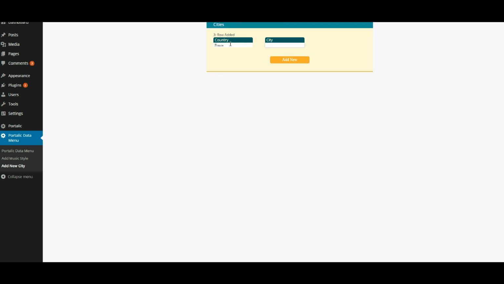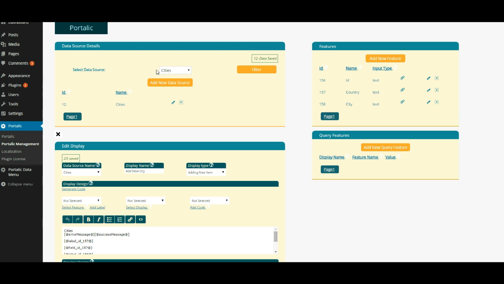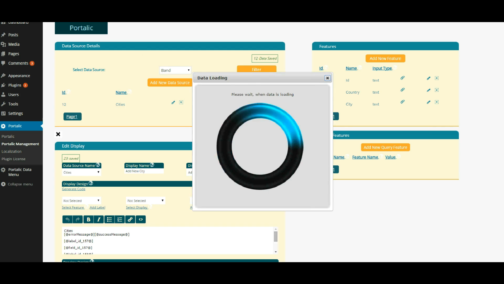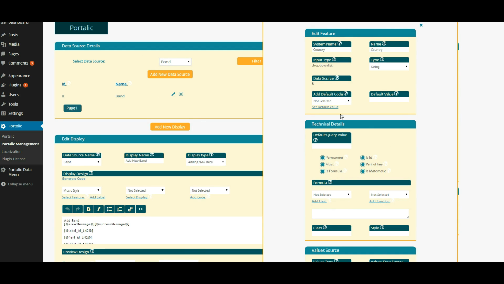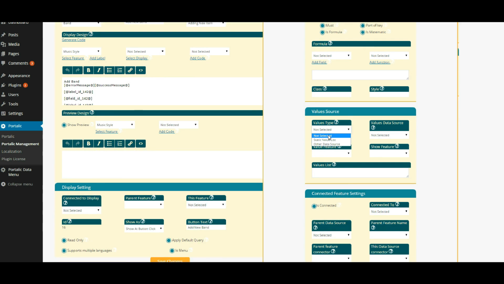Now we can connect the country and the city features at the band data source to the cities data source. Choose Band Data Source and press Filter. Go to the country feature and press Edit. Go to the value source and select Value Type, Other Data Source. Select Value Data Source, Cities. Select Country Name as Value and as Show Features. Save changes.